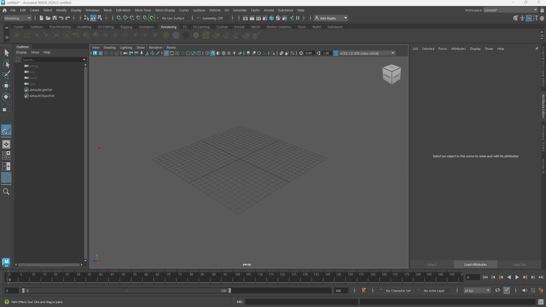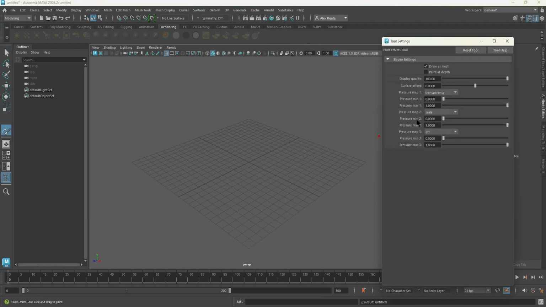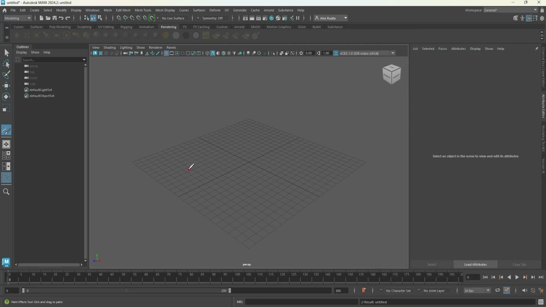In this case, I went ahead and created a new Unity scene. I'll just do that again. New scene, don't save. Let's go back up to generate. Instead of get brush, we're going to go to paint effects tool. I'm going to open up the settings for it. I'm just going to reset everything to make sure it's all at its default. I'm going to close, and now I am just going to draw a little line in the viewport here.